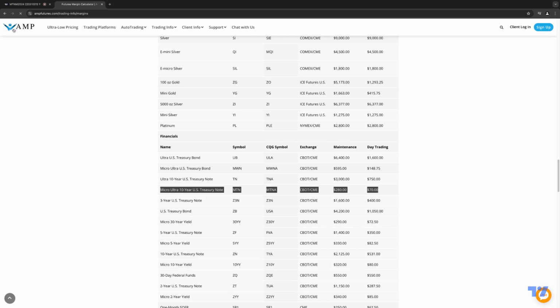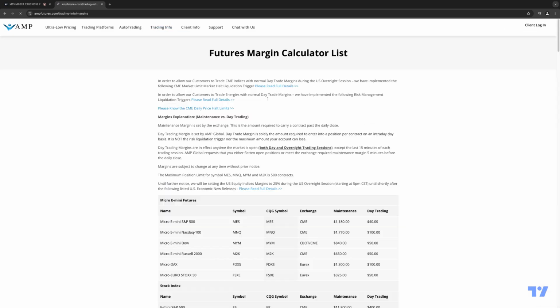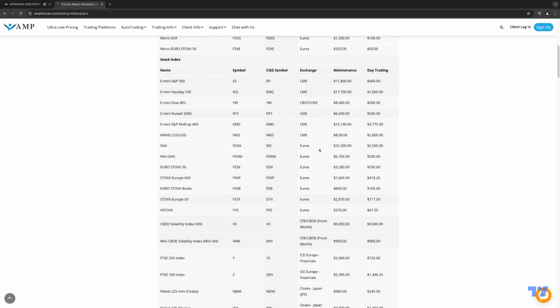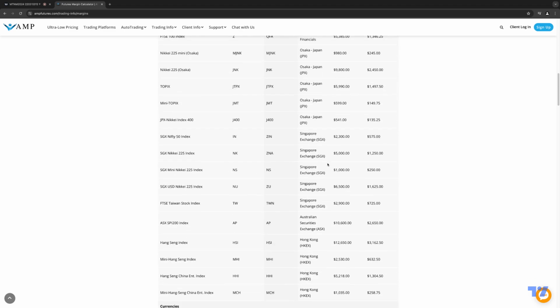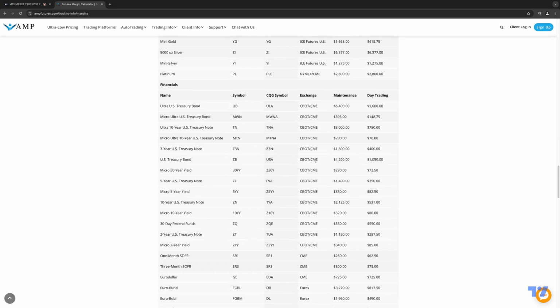So again, to get to this page, www.ampfutures.com. Once you're on the home page, you want to click on the trading info menu at the top here. Click on the margins within the sub-context menu, and you can scroll down and look for any market that you wish to apply and understand what the margin requirements are, what the true exchange symbol is, as well as the CQG symbol. And this is pretty much how you add the new Micro US 10-year Treasury Note with AMP Futures with TradingView.